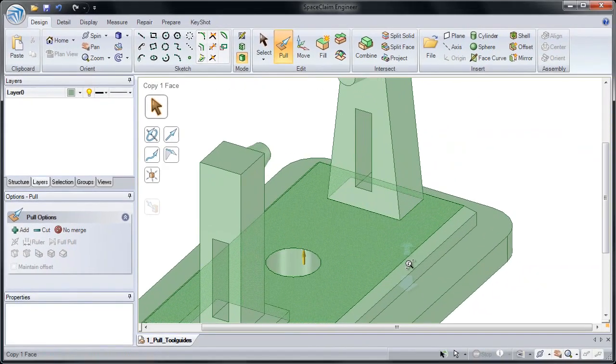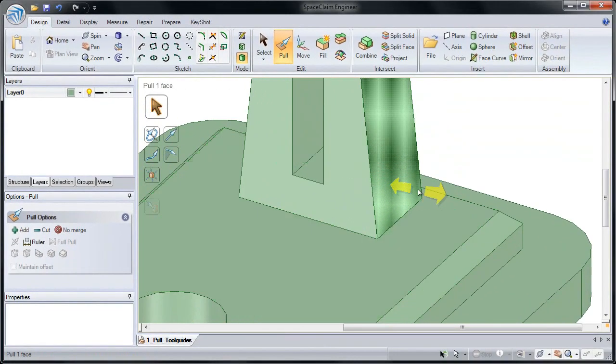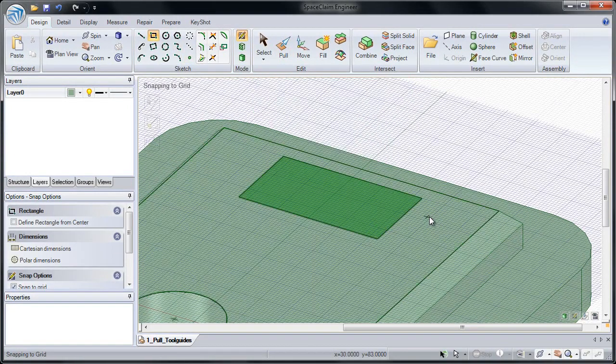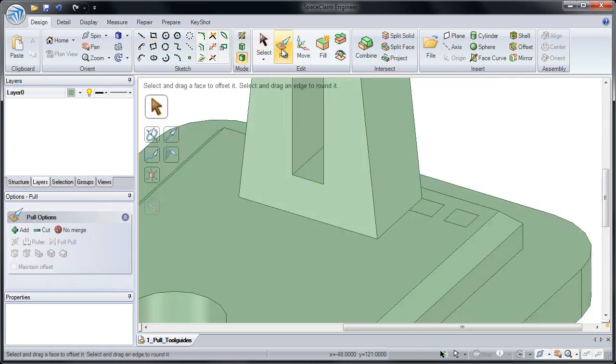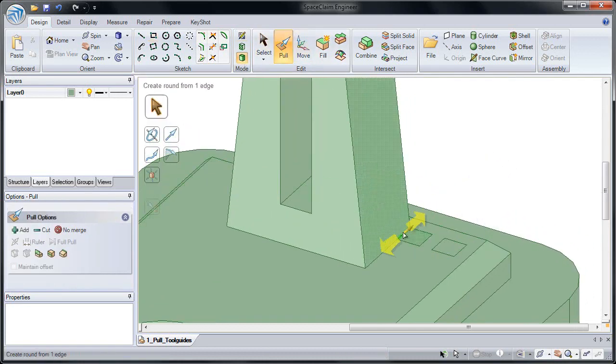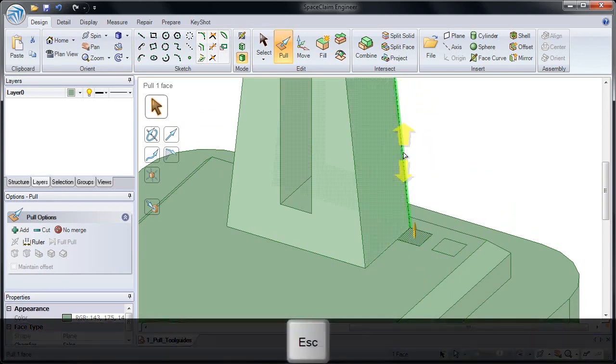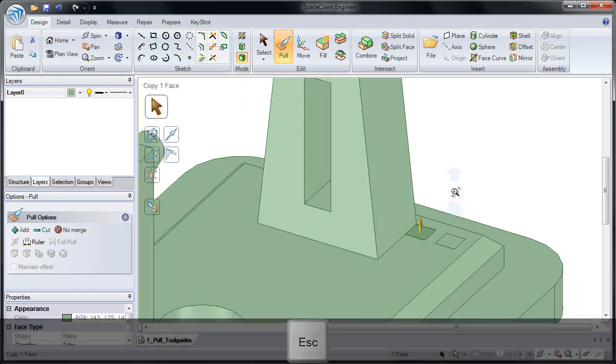To begin, I'm going to make a quick sketch on the top face. So I'll click the rectangle tool and select the top face to create a sketch on that face. I'm going to make two small rectangles. To go back into 3D, I can click the 3D button, or I can click pull. We have our two faces here that we've sketched, and if I select on one and pull up, you notice it pulls straight up. It's using the same offset command that you've already seen inside of pull.